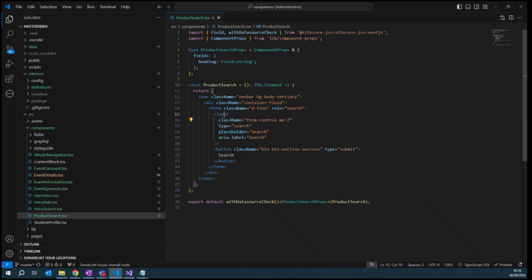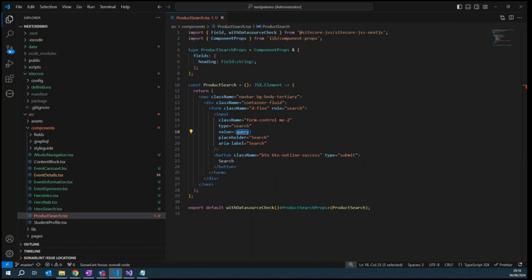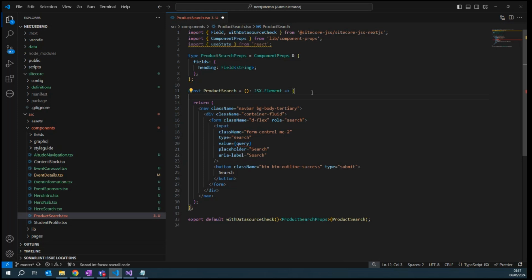In the search input box, I will have a value. The value that the user is providing, I'm capturing it in a variable called query. I'm creating this variable as a state in React. So I'll just import useState from React.